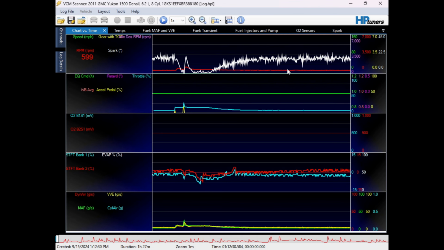So we are looking at the scanner. The scanner is used to plug into the CAN bus and get sensor data and record that data. We then look at that data, and then we'll take that and we will modify the tune.